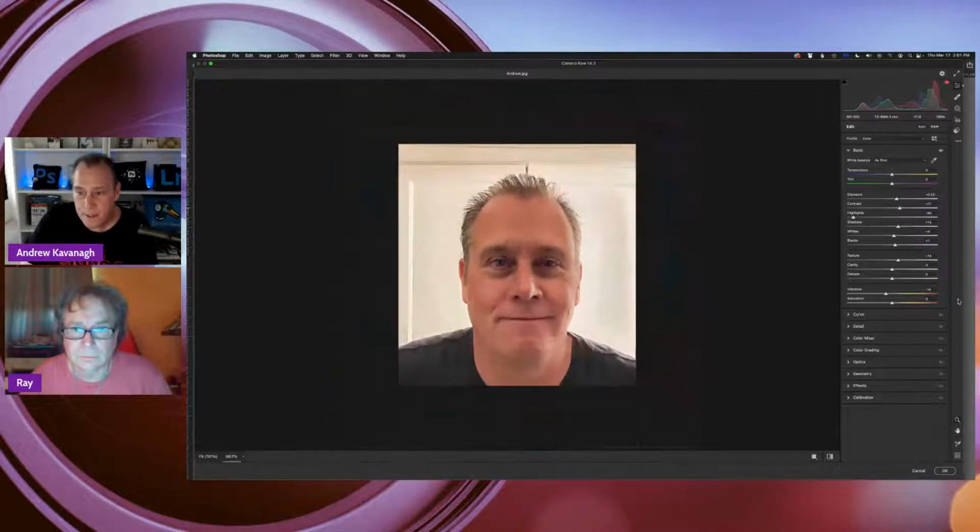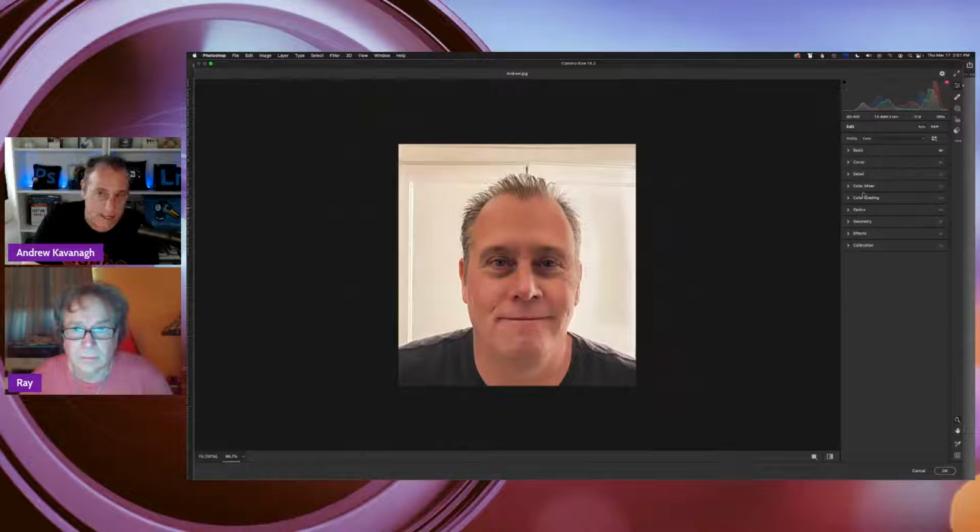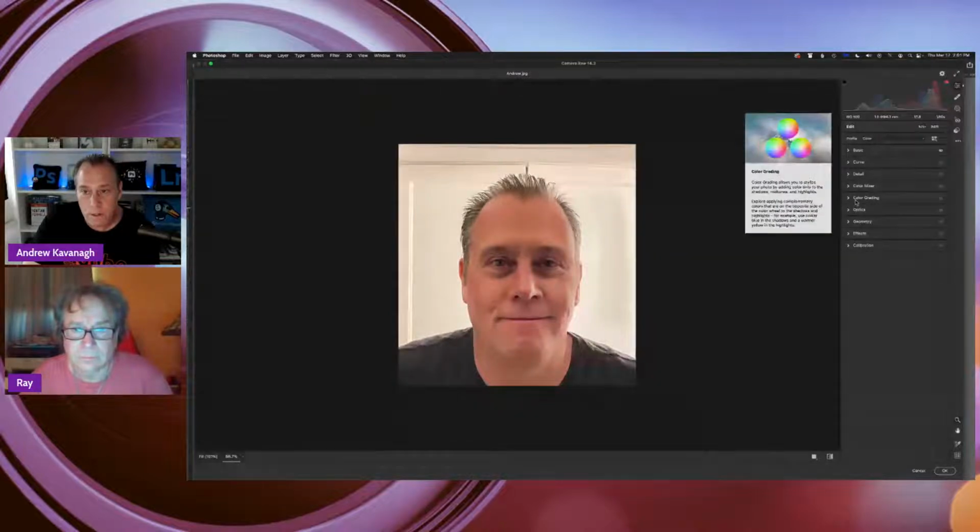And then you'll notice the different panels. So you have basic, curve, detail, color mixer. There's one called color grading. As it says here, color grading allows you to stylize your photo by adding color tints to the shadows, midtones, and highlights. So I just click on the little arrow to the left.